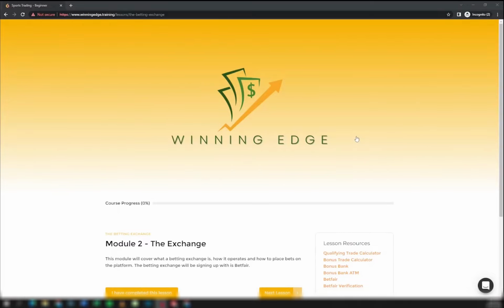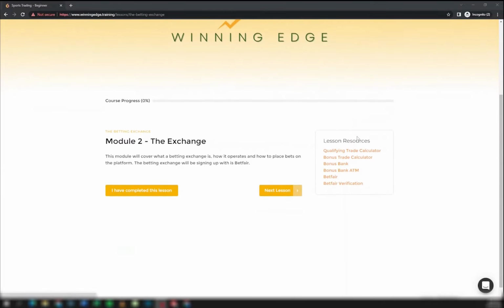Hello and welcome to Module 2. In this module, I'll be covering the basics of the betting exchange, and the betting exchange we'll be using is Betfair. The first thing we want to do is go straight over to our Betfair link, and that should take you straight to the Betfair homepage.